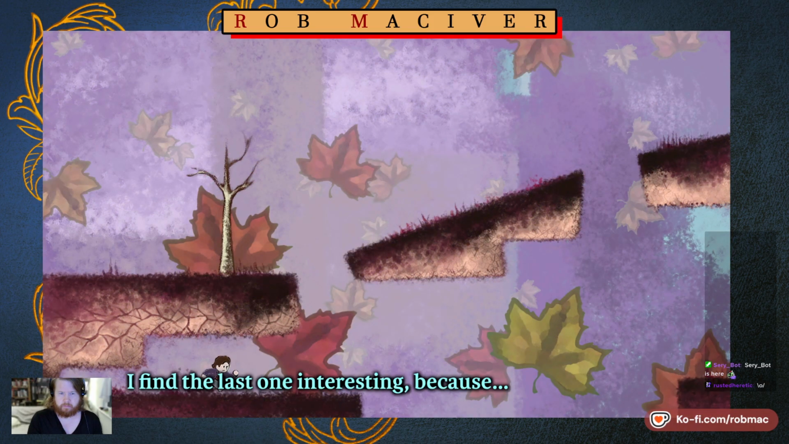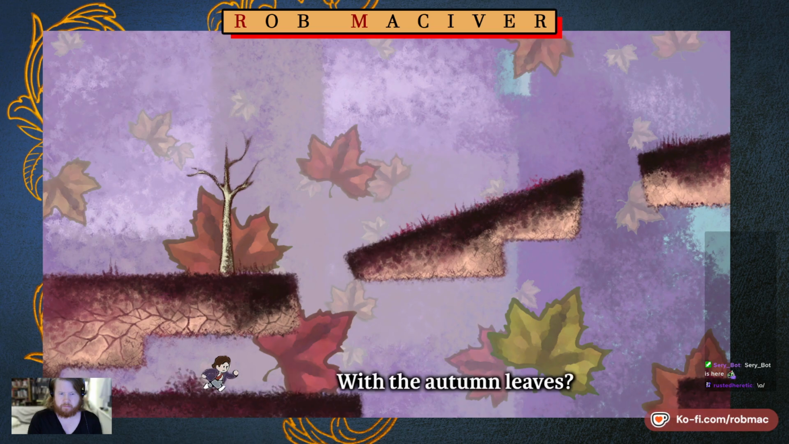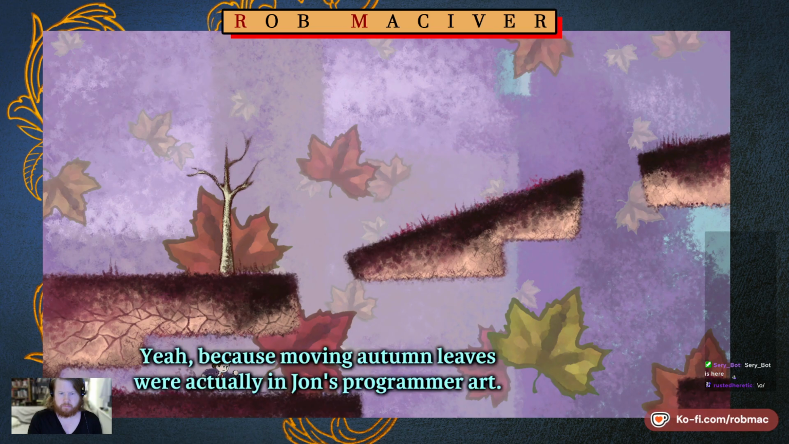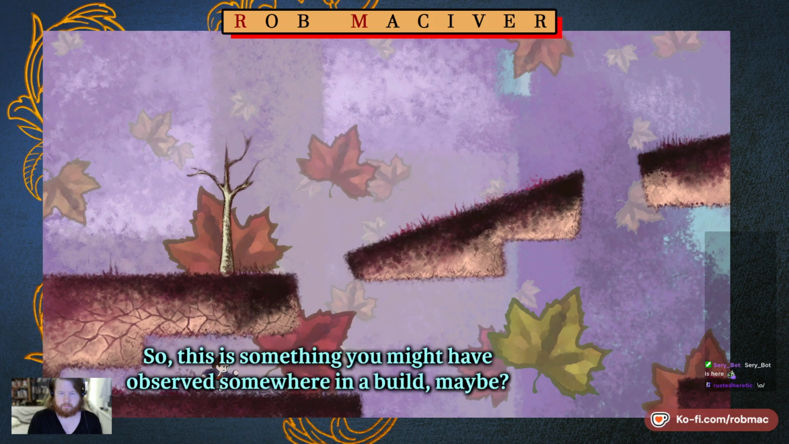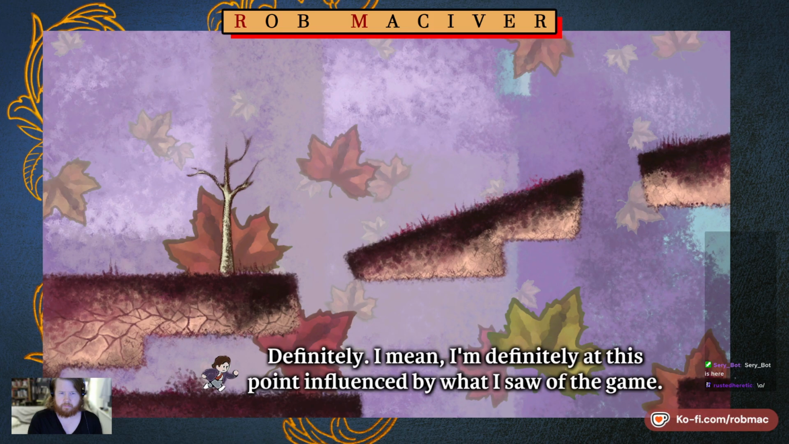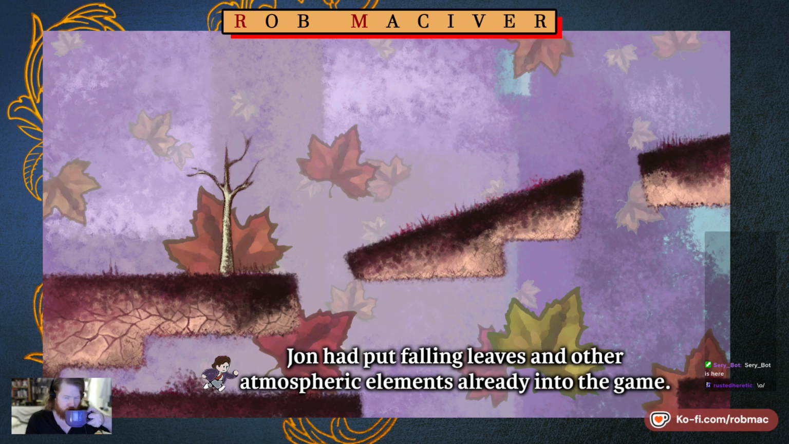I find the last one interesting because... With the autumn leaves? Yeah, because moving autumn leaves were actually in John's programmer art, so this is something you might have observed somewhere in a build, maybe? Definitely. I'm definitely at this point influenced by what I saw of the game. John had put falling leaves and other atmospheric elements already into the game.